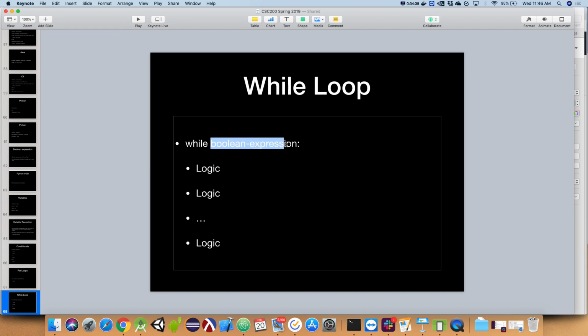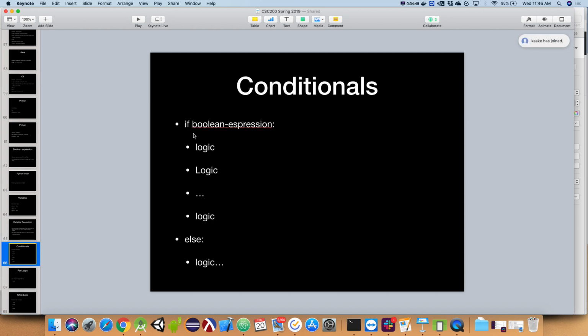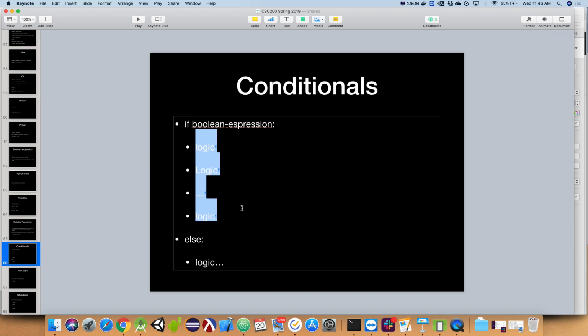As long as this Boolean expression boils down to true, we keep doing this logic. In a conditional, as long as this Boolean expression is true, we do this logic once. If statements allow us to ask a single question and respond to it one time. Loops allow us to ask a question, respond to it, ask the question again, respond to it again for as long as the answer continues to come back as true.